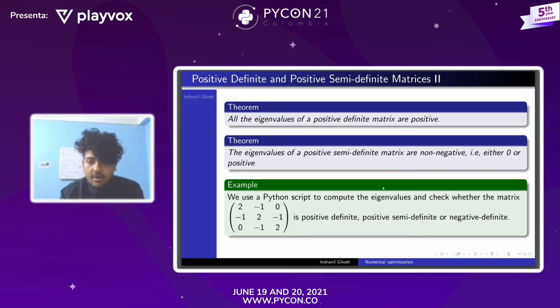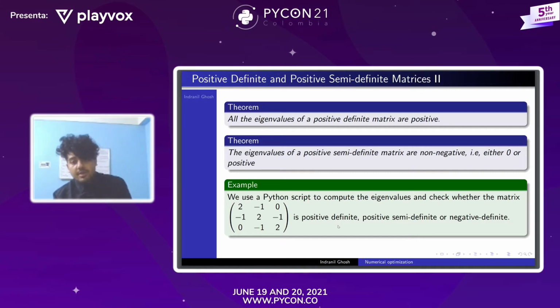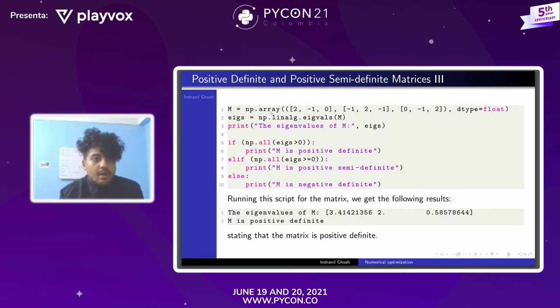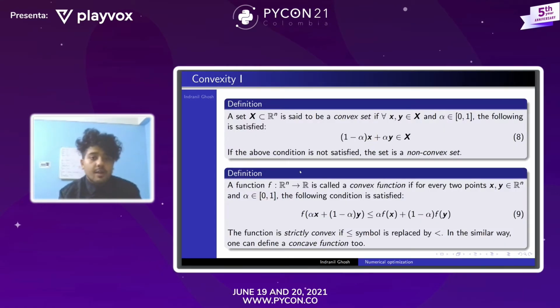Let's test that for our matrix as an example, and see whether it's positive definite, positive semi-definite, or negative definite. So we define M. We use np.linalg.eigvals for getting the eigenvalues, and print them, and we'll check whether all of them are greater than 0, or all of them are greater than or equal to 0, or otherwise. Running this, we see that our M is actually positive definite. As simple as that.